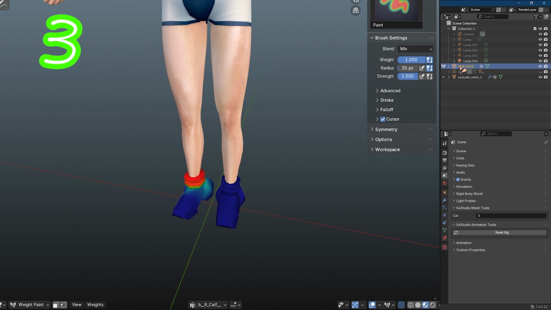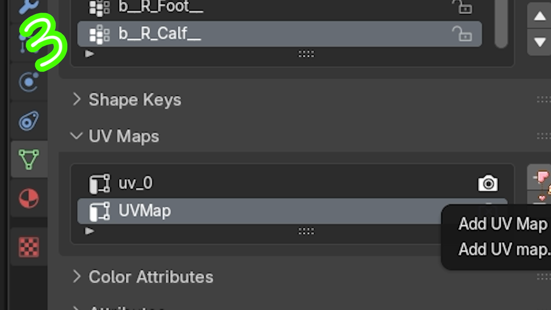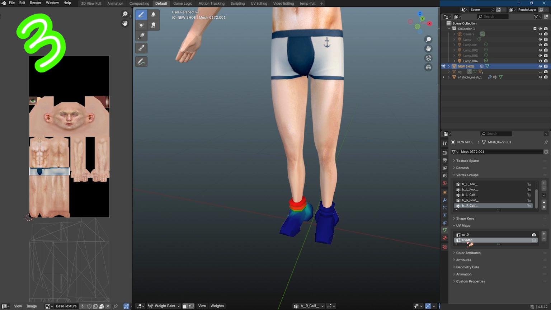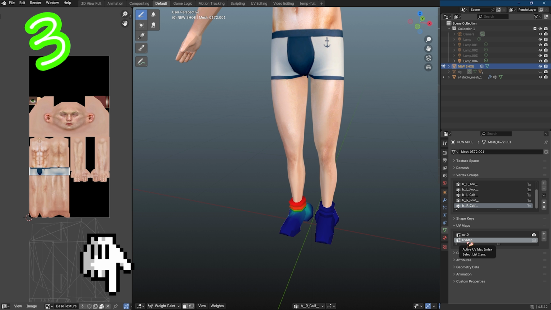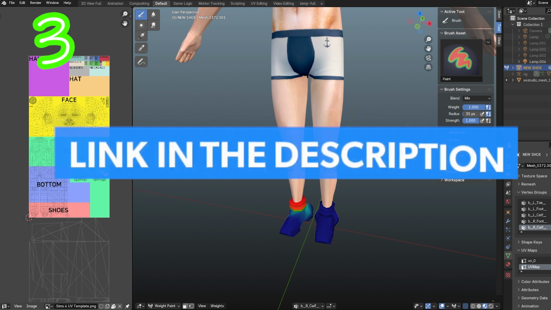3. On your shoe, rename UV map to UV_0. Add another UV. With new UV selected, in texture editor, pin it. Open UV map if you wanna. Find that in the description.